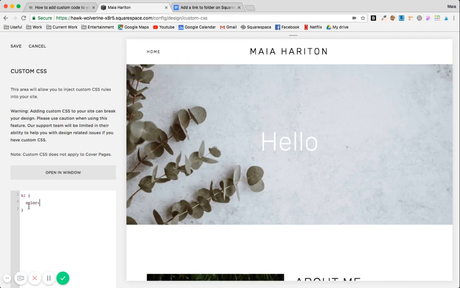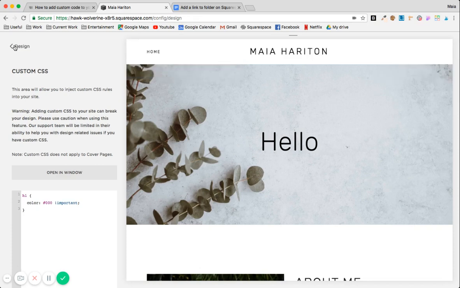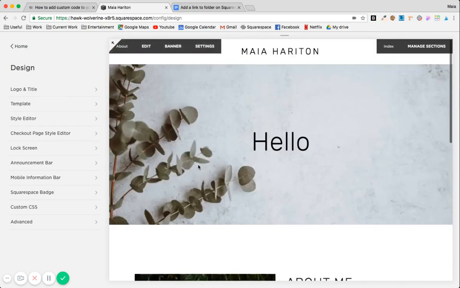And color, we can say black, but usually you do a hex code, which is basically the way that you refer to color. And sometimes in code that you find, people add !important, which is to override the styles that Squarespace establishes for you. So that's one way to add code throughout the whole website.